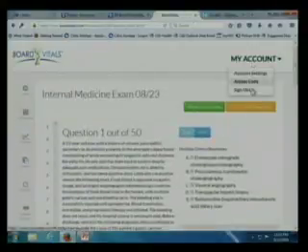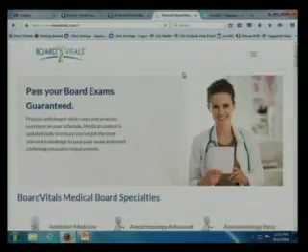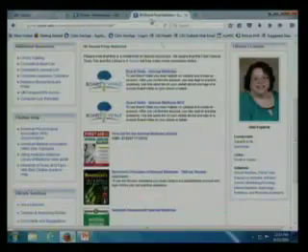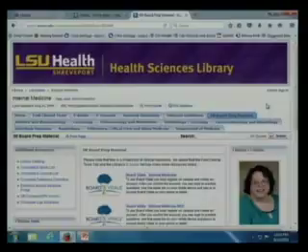So, that is everything that I wanted to show you guys today. Does anybody have any other questions? How big is the database for Board Vitals?